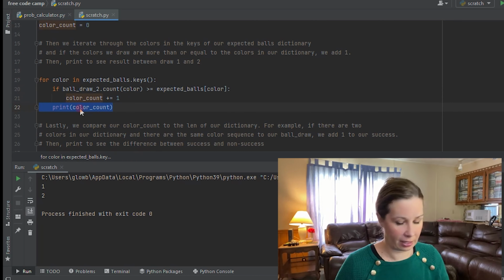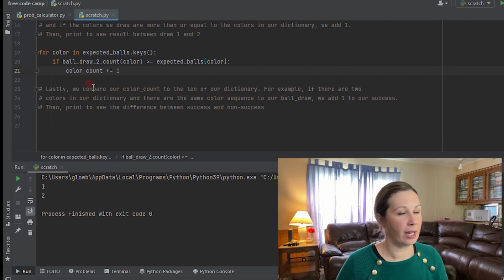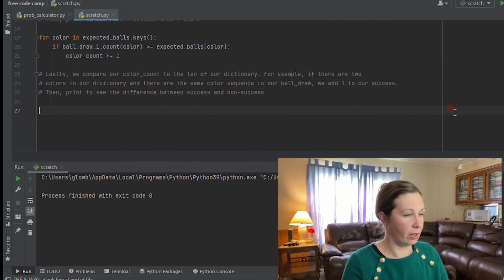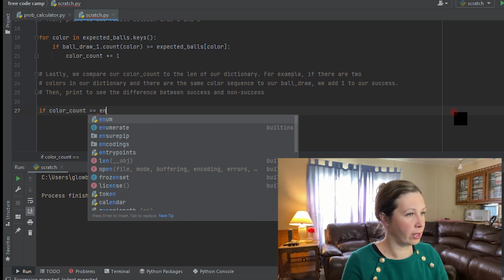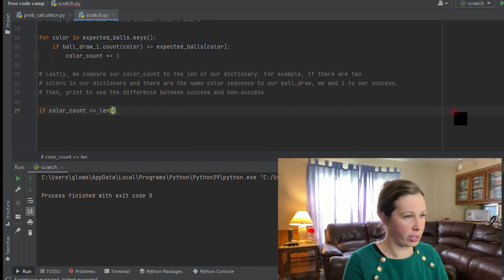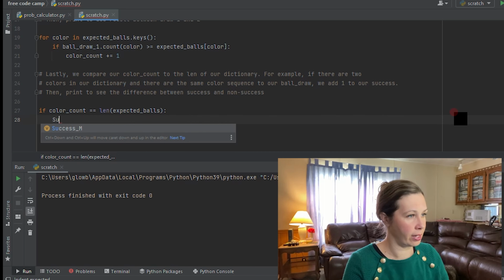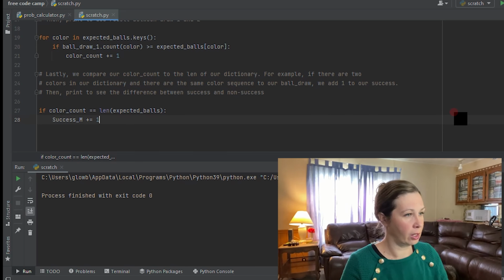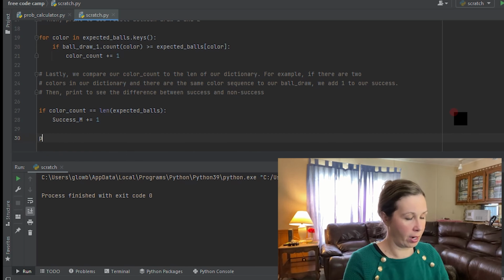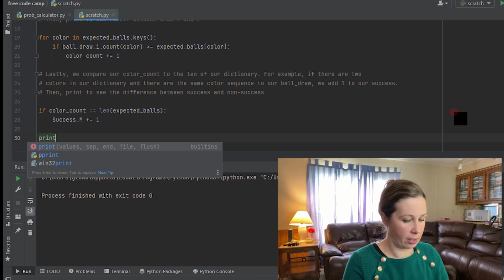Okay, so let's take that out now. And then lastly, we compare our color count to the length of our dictionary. So we do it like this. If color count is equal to len of our dictionary, now we can add a success. So our success equals 1. Now let's print out our success.